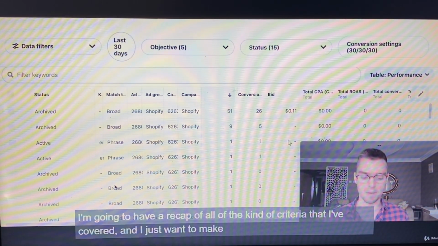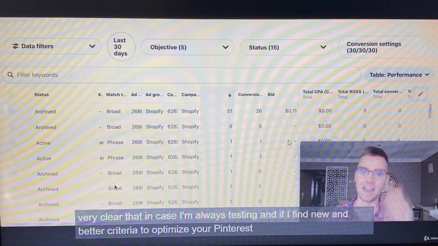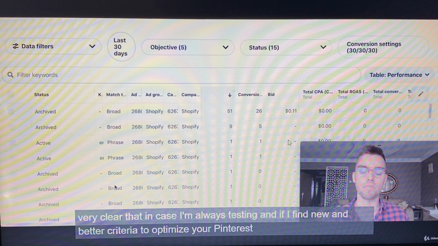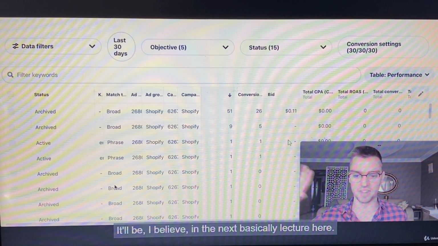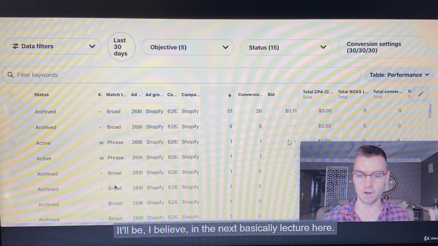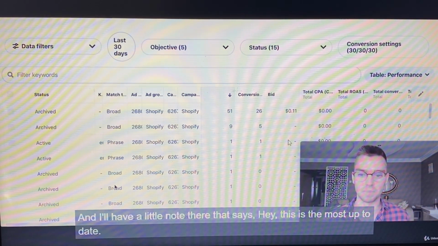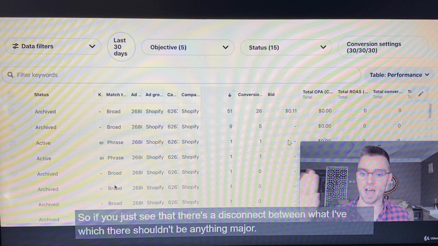I'm going to have a recap of all of the criteria that I've covered. I want to make very clear that I'm always testing, and if I find new and better criteria to optimize your Pinterest advertising campaigns with, I'll be updating the next article. You can find the article, I believe, in the next lecture here, and I'll have a little note there that says, hey, this is the most up-to-date.